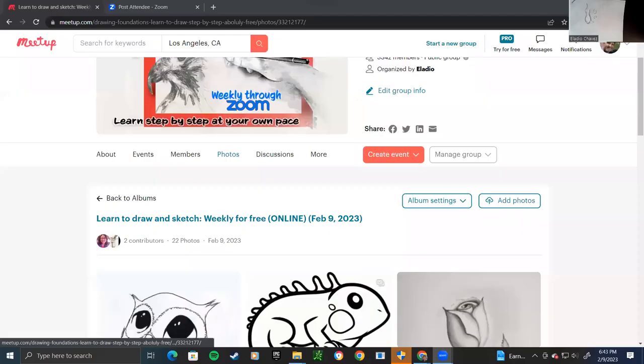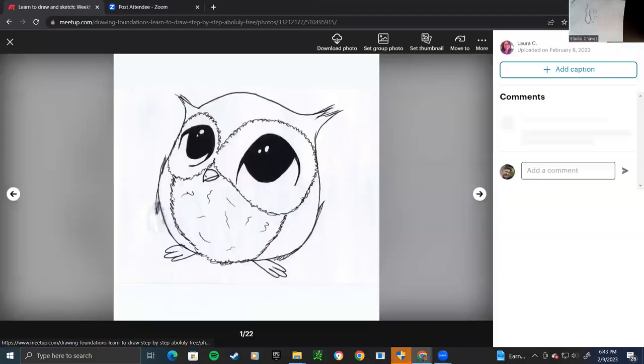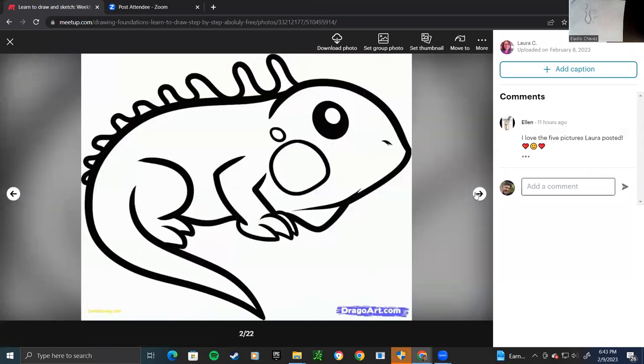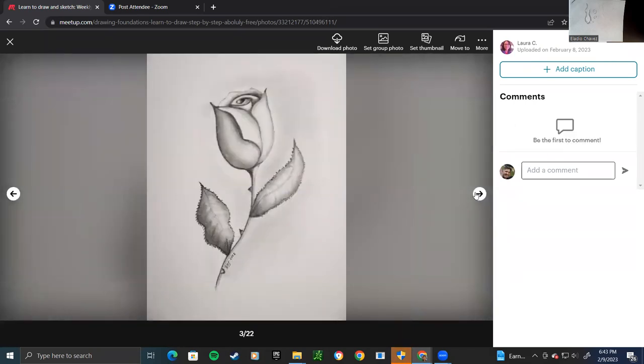All right, here we go. Let's share my screen. These are the requests for the drawings. We have a simple one, but there's some 3D happening here. Actually, there is a vanishing point on this one, believe it or not. We've got our owl we will start off with. We've got an iguana. I love the five pictures Laura posted. Oh, Laura posted this. All right, cool.